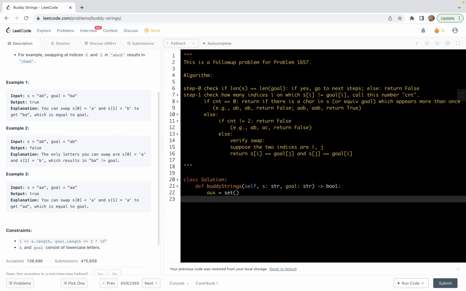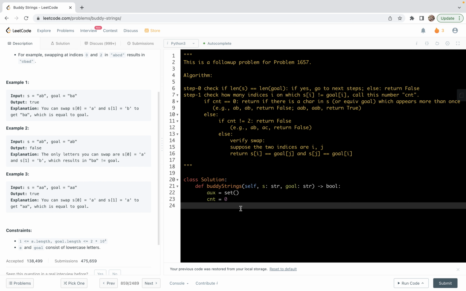Here I'm going to initialize a set. This set is going to check how many different indices correspond to different characters in S and Go. Also, I want to make a count variable that is 0, to count these indices. We are also going to use early stopping: if count is more than 2, we return false directly.